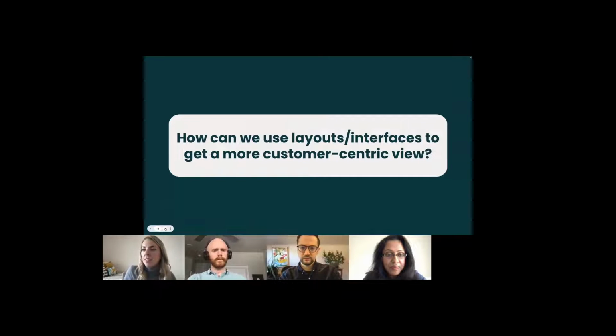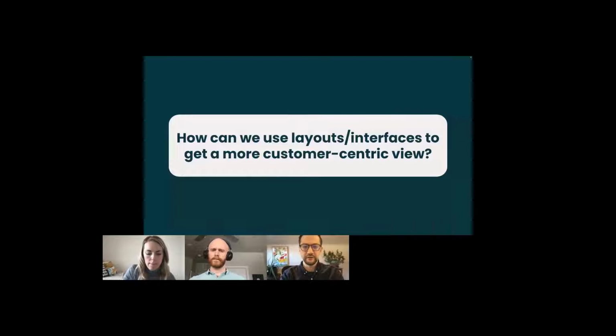All right, next question. How can we use layouts or interfaces to get a more customer-centric view? Okay, I can take that one. There are a few different ways you can do this. First, with flexible layouts and agent workspace, you can adjust the interface to make sure agents can focus on the most relevant customer information.